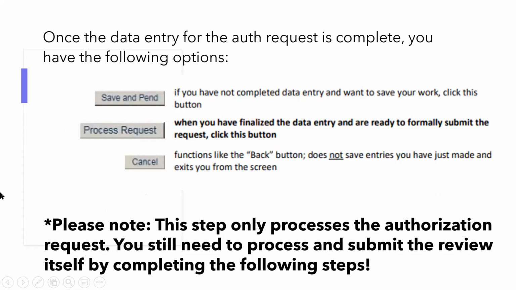So once the data entry for the auth request is complete, you have the following options. You can press Save and Pend. This is if you have not completed the data entry and want to save your work. Process Request. When you have finalized the data entry and are ready to formally submit the request, you click Process Request. Cancel functions like the back button. It does not save your entries you have just made and exits you from the screen. So you do not want to do that unless you totally want to start over.